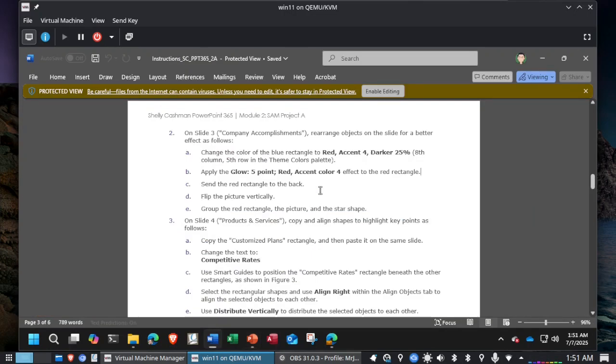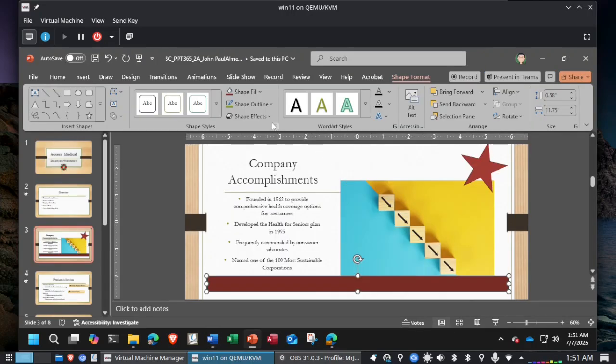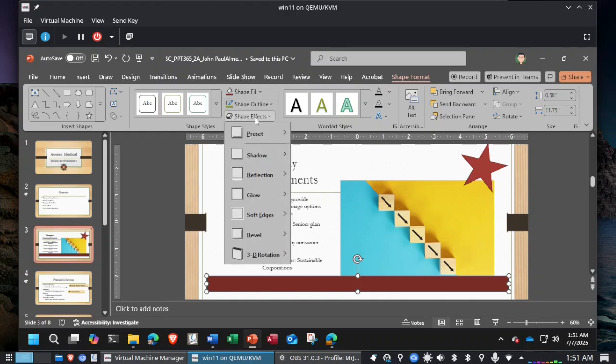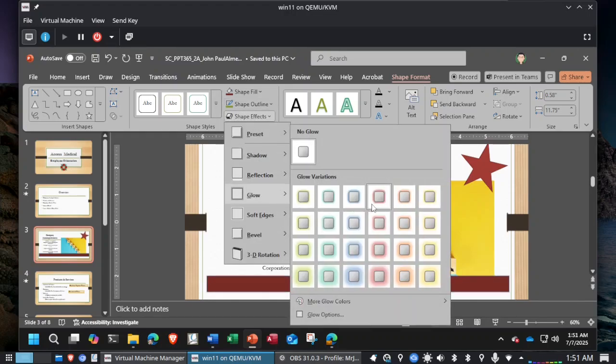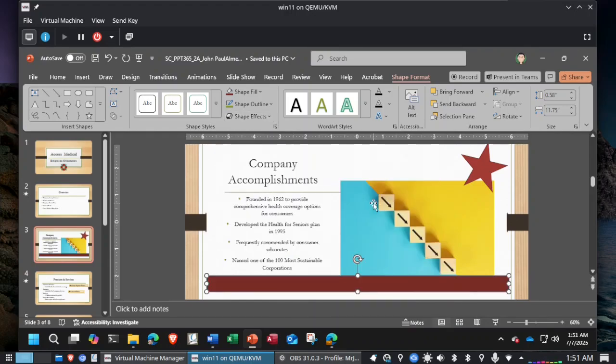Part B, apply the glow 5-point red accent color 4 effect to the red rectangle. Someone up in Microsoft was paid handsomely to come up with these names. Use this as a hint, right? It's an effect and it's called glow. So we know it's a shape effect. Shape format tab, shape styles group. There's shape effects. Glow. And there it is, glow 5-point red accent color 4.